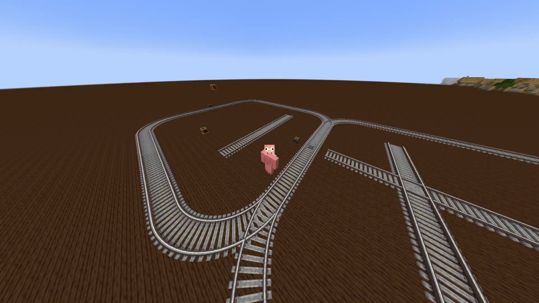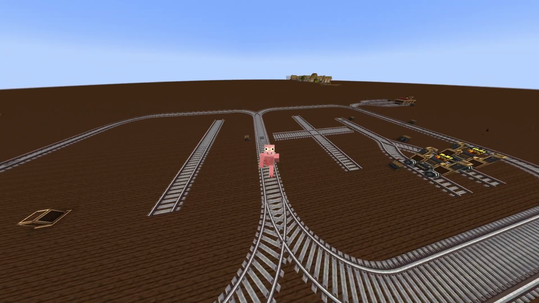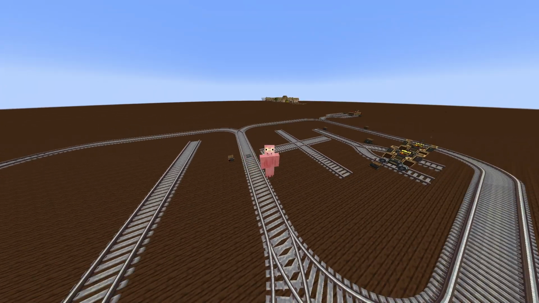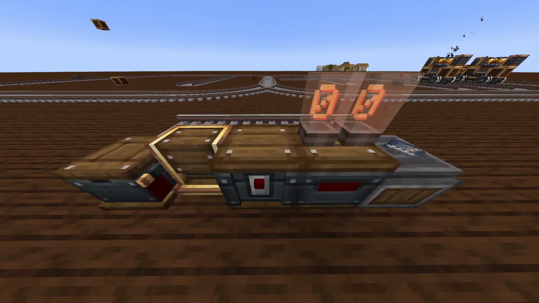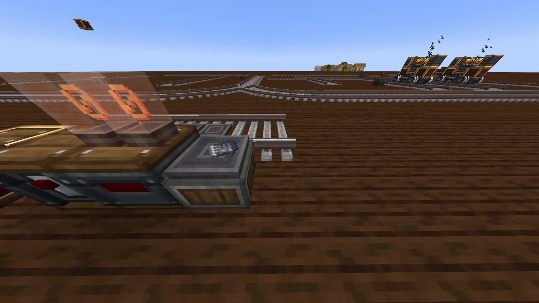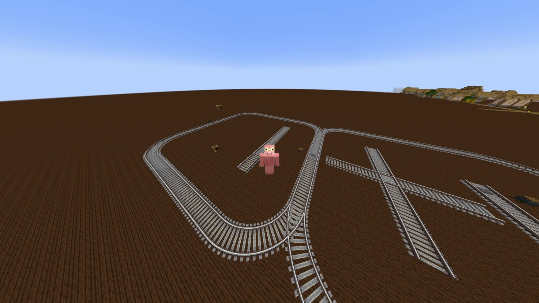Today we are going to learn how to create, control and automate trains in Create. We're going to see how every single block and item works, and I'm going to explain in detail what they do. So without further ado, let's get started.